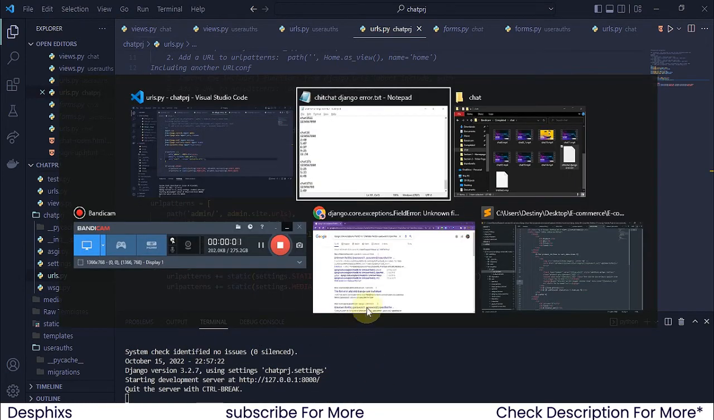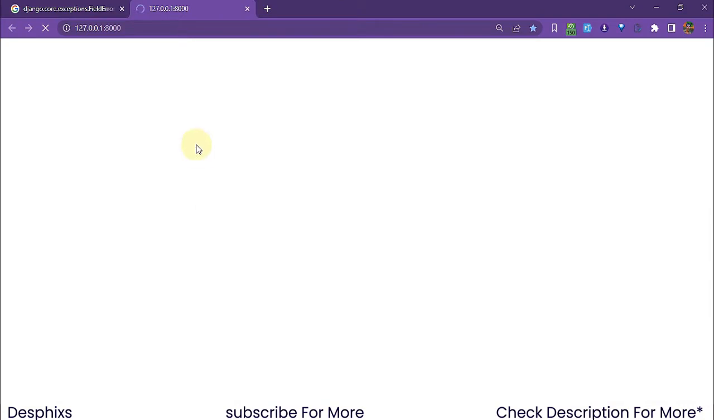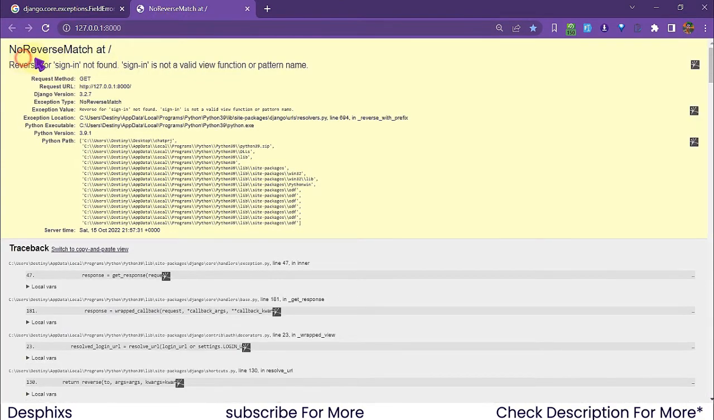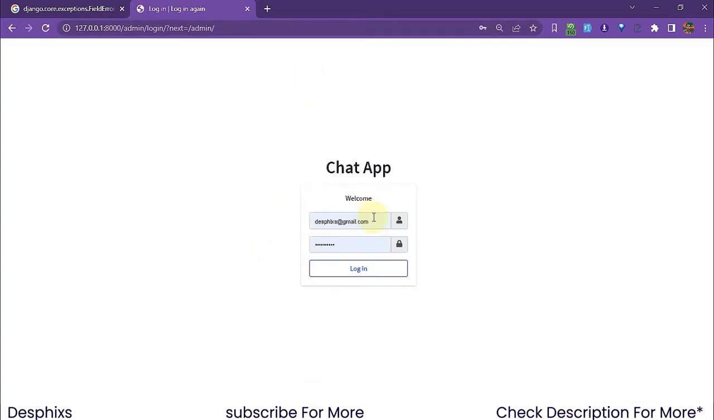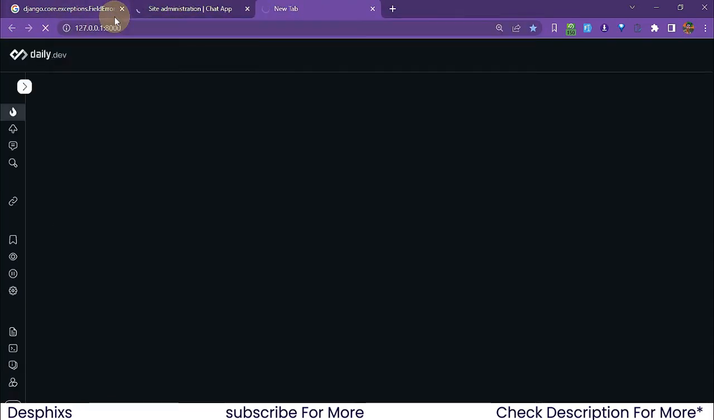So now it's done reloading. All I'm going to do is just come over here. I'm just going to open this up on my browser, and okay, it says reverse for sign in not found. Sign in is not a registered namespace. So I think I just need to come over to admin, and I just need to log in here. Okay, so I'm going to put in my username, that's Destiny, and I'm going to put in my password, and as you can see, I'm logged in. So now that error is gone.